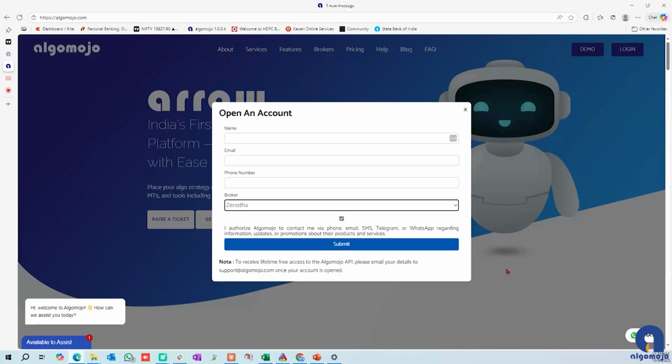Right now, there's a special offer for people who want to use Zerodha for their trading and investment purposes. If you open a new account using Algomojo as a referral from this place, you will get the APIs of Algomojo free of cost for life. So you will have absolutely no charges to be paid for Algomojo for availing all the facilities that we currently have, and also what we are going to launch in the future.